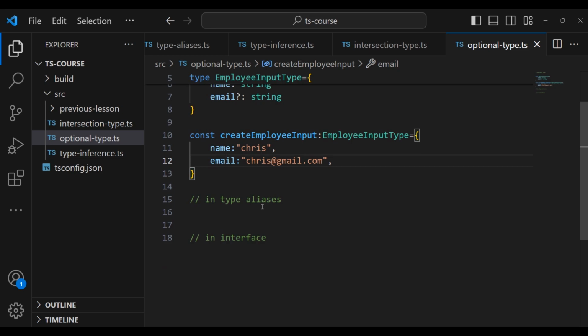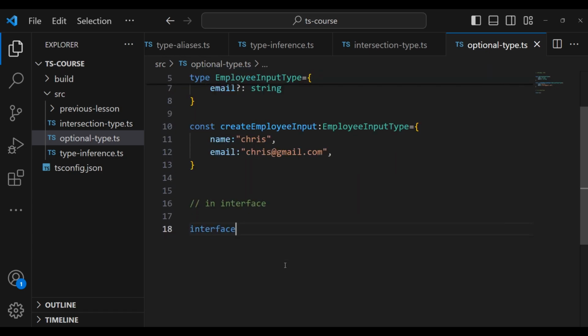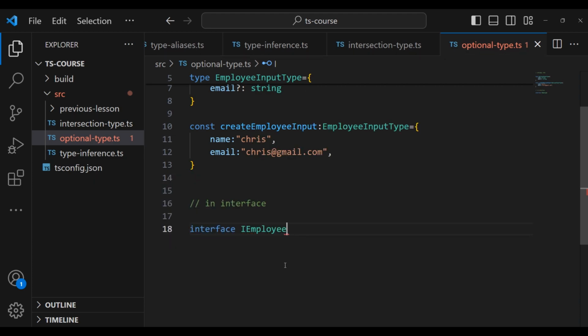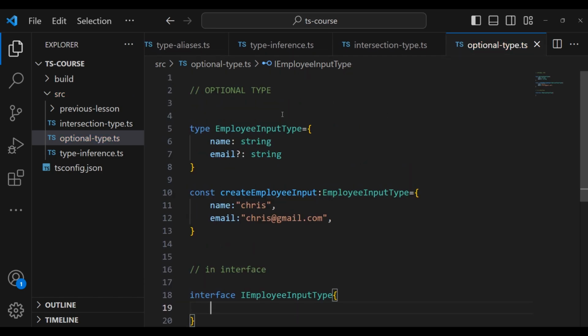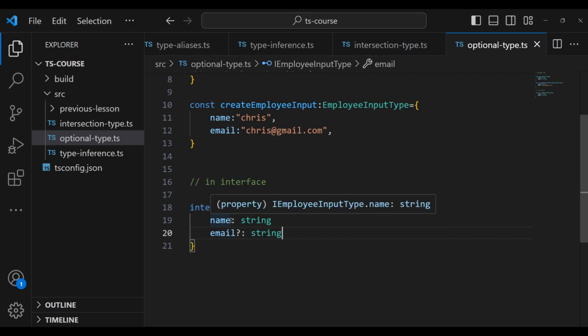Let's see now how you can achieve the same thing using interface. Let's define another shape here using interface, say IEmployeeInputType. And then here we can achieve the same thing. This time we are going to say that name and email are going to be optional.